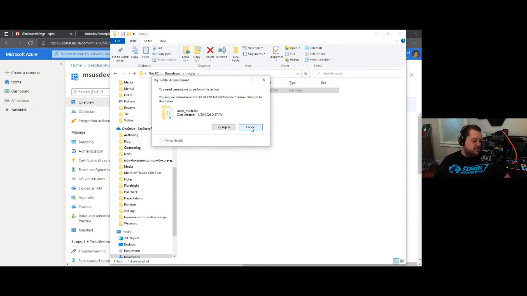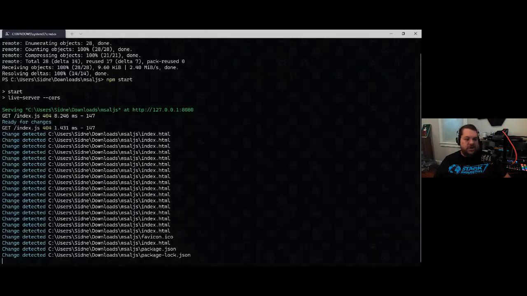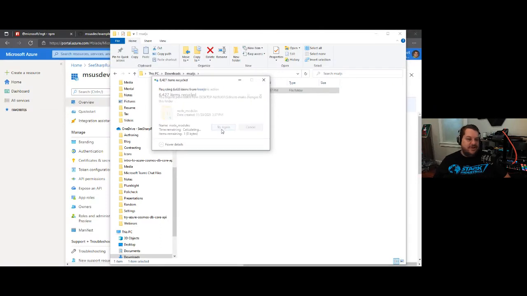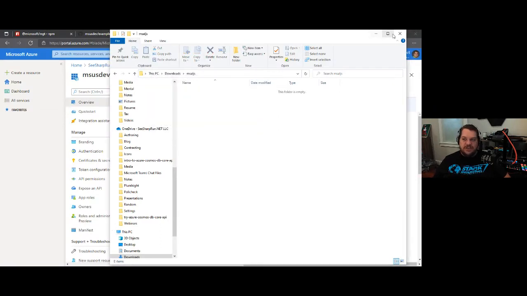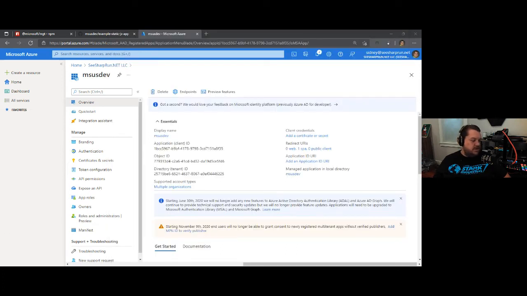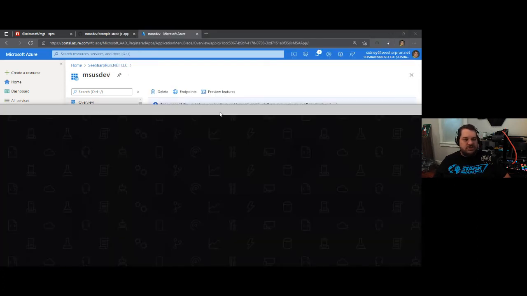The good old node modules folder. It never wants to delete. Make sure. Oh, I have npm start running in Windows Terminal. All right, there's an MSAL.js folder. It's nice and empty. I'm going to go ahead and just jump into Windows Terminal.